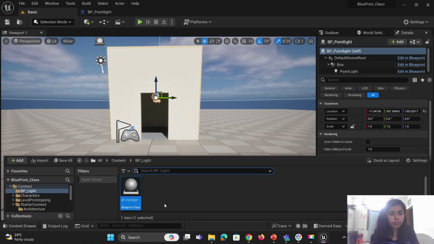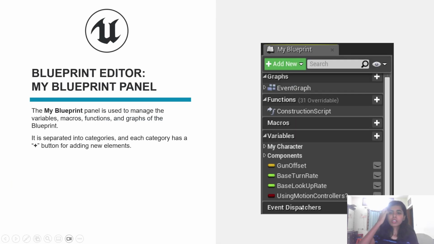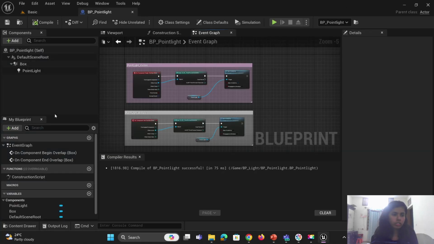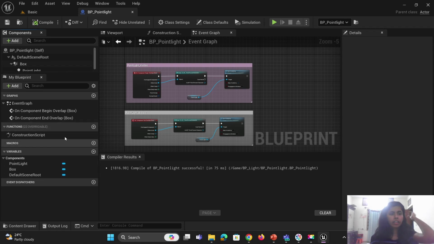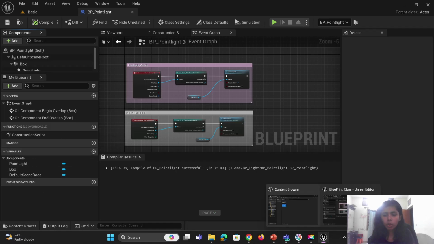See, I have done the blueprint. So under the blueprint point light, this entire event is done. Coming back to our presentation here, under the panels, once you start adding, we can add the construction script from here, and you can also add variables and other stuff. If I get back to my blueprint, here is the thing. The construction script is already there. If you want to add a new variable, you can still add it. That's for adding a new panel or new variable.